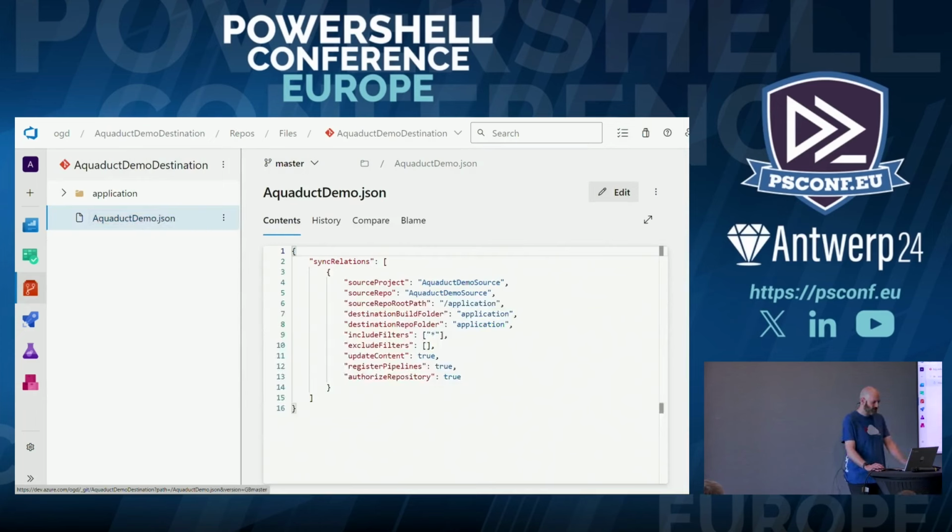This is the content of aquaduct.json. It has source stuff: the project, the repository, and the path from where you want to synchronize. It has a destination, but not a destination project or repository, because, like I told you, it's not allowed. Well, it is allowed to put in a destination, but if it's not the same destination as your Aqueduct JSON, it will generate an error and skip.